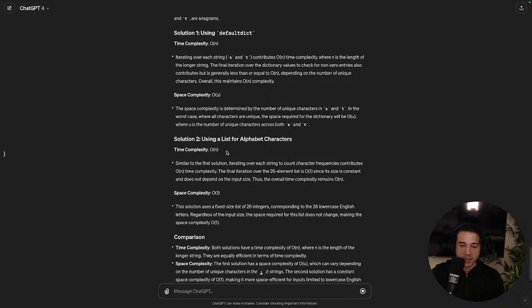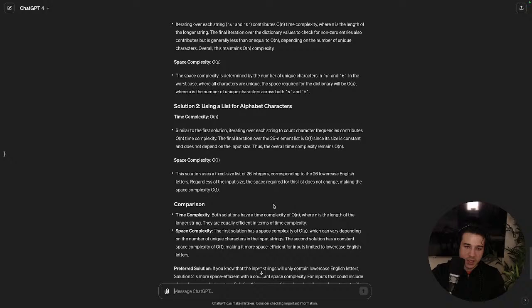And the time complexity of the other one is O of n. Space complexity is O of 1. The solution uses a fixed size list of 26 integers corresponding to the 26 lowercase English letters, regardless of the input size. The space required for this list does not change, making the space complexity O of 1.